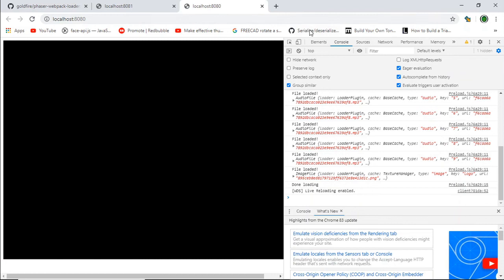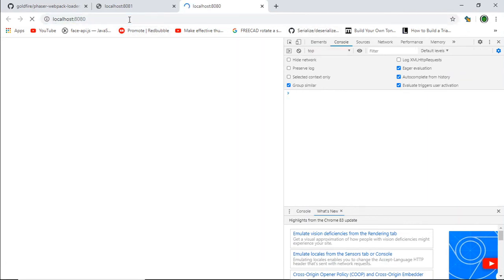So if I run this again, let's clear the console off and just run that. So it loads, and for every file that's loaded, it logs it, and then done loading. So we're going to hook into this event for the file loaded and add that to our progress bar. That will drive our progress bar progress when we get to that point.